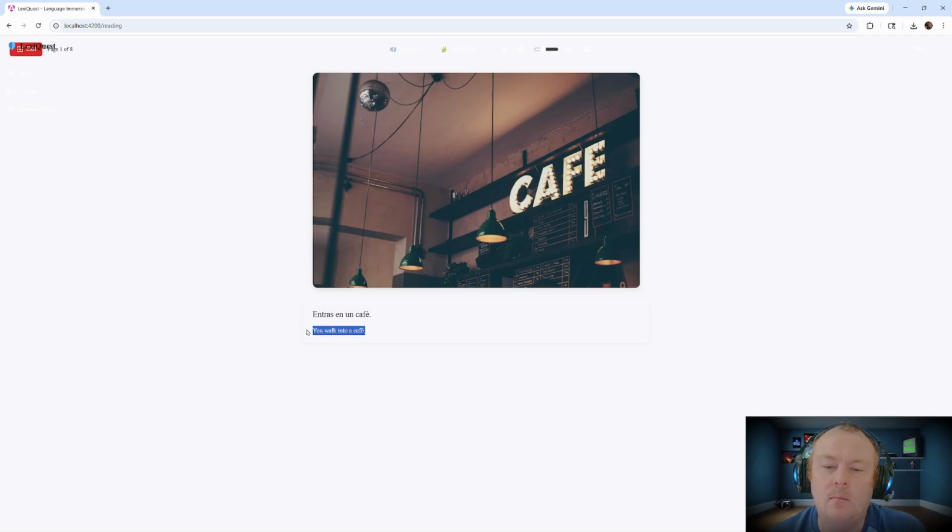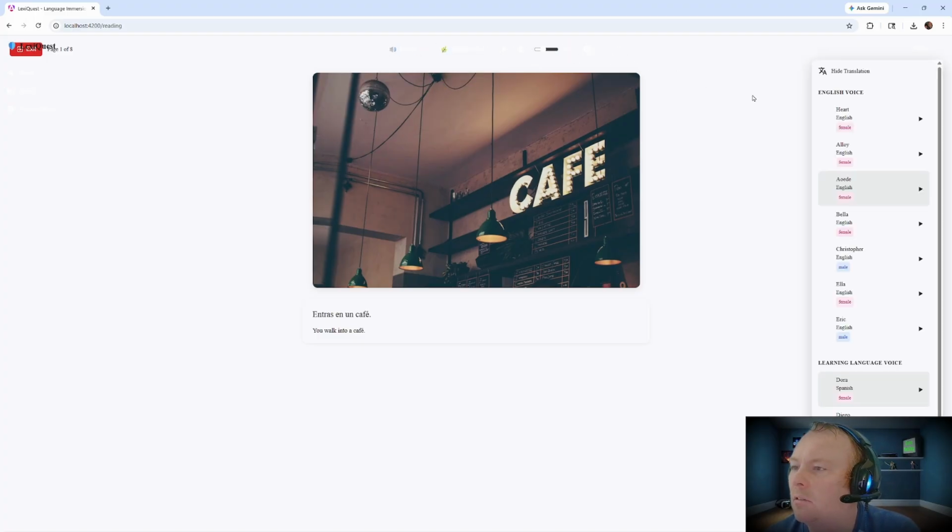Okay, it has the same "you walk into a cafe" phrase that was in my other app. It has a listen talk button. It has the skill levels. So it definitely looks styled wrong, but it's functional. I even have voices I can pick. I can slide on the speed.